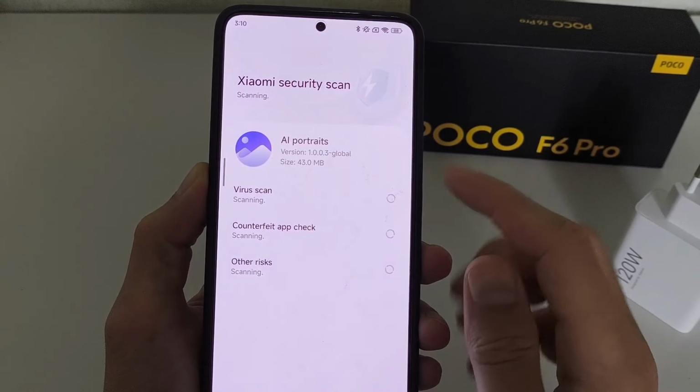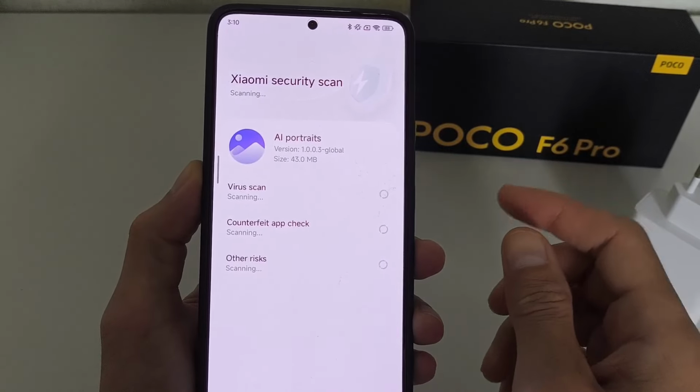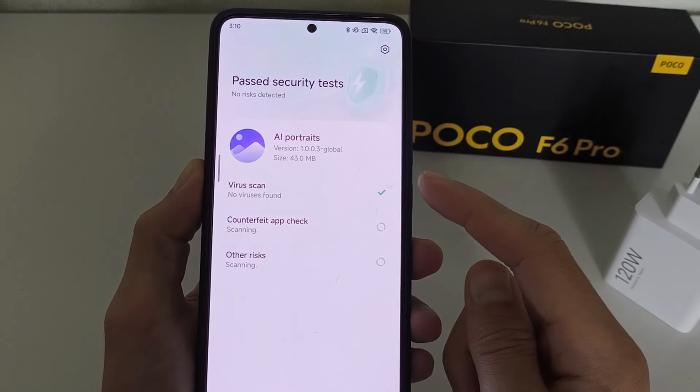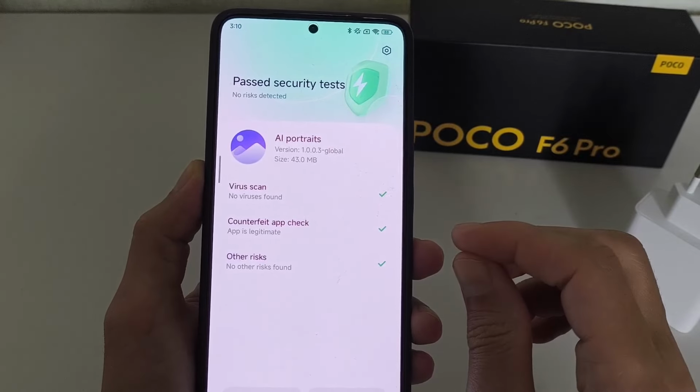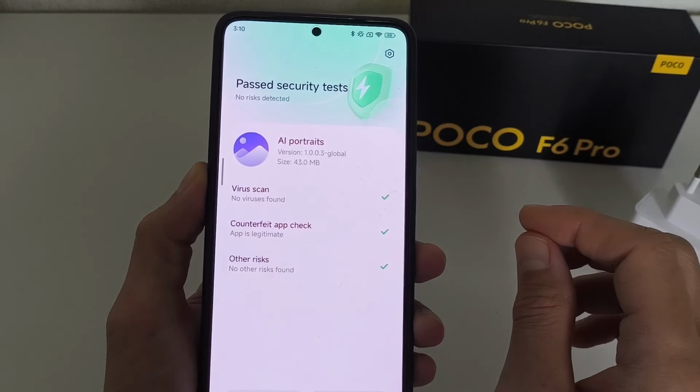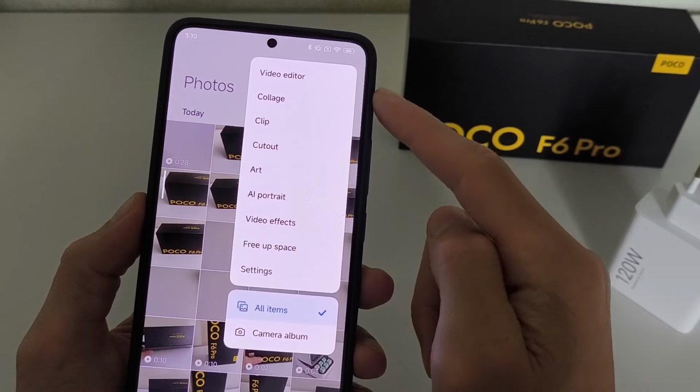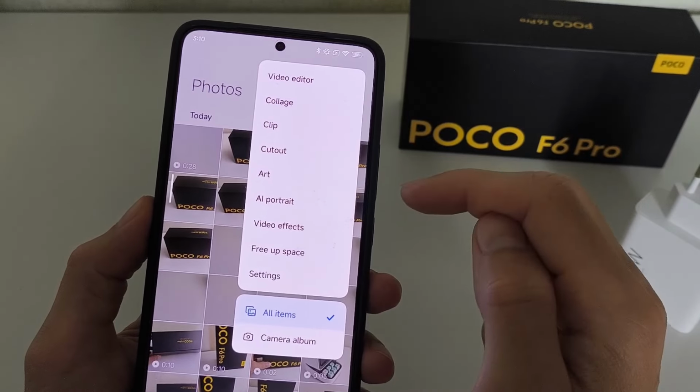Update. Download from my Telegram, Technosmart. The link will be in the info box. It supports all flagship smartphones from Xiaomi, Redmi and Poco. Only flagship. After the update, there is a new function.